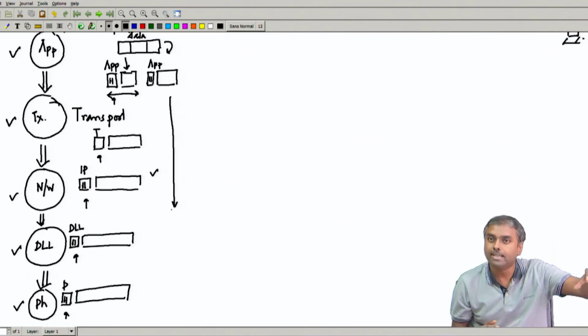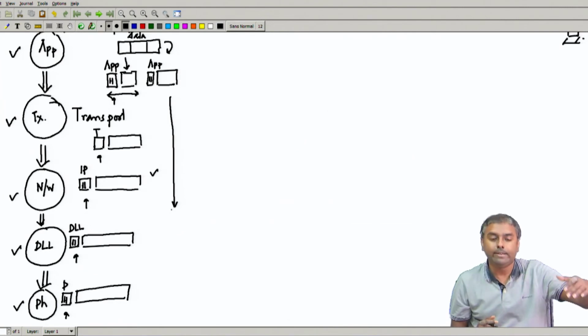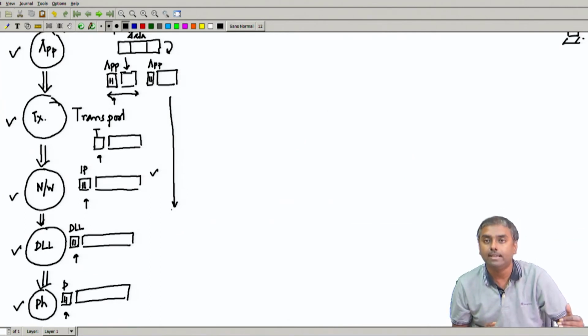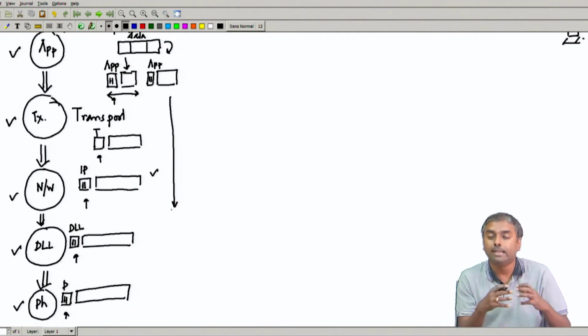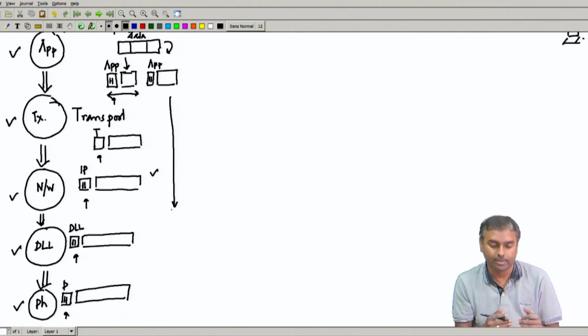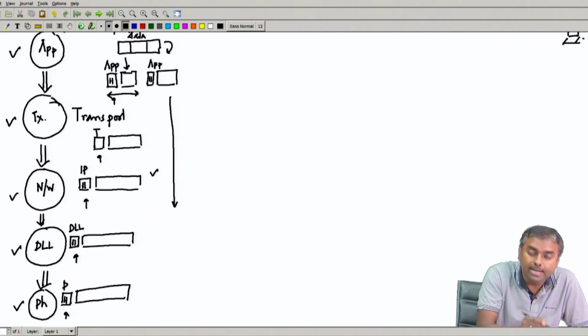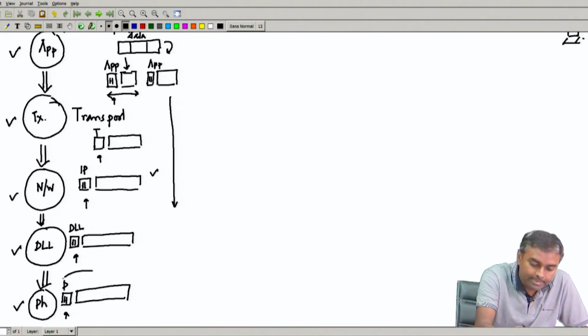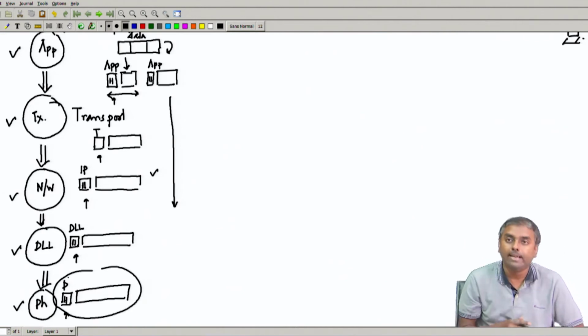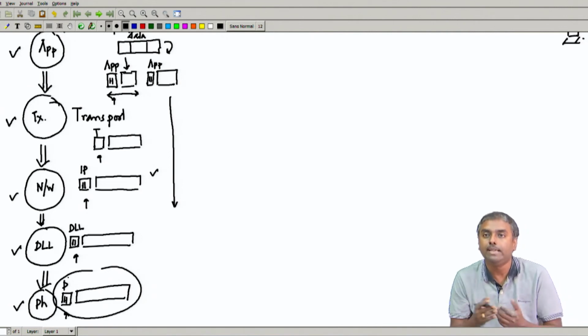So first the application layer will handle the data, then it will give the handle to the next layer, which is your transport layer, then the transport layer will handle the data and so on. They will just do that. Then when it comes to the physical layer, this entire chunk of data including the physical layer header will be launched to the media.